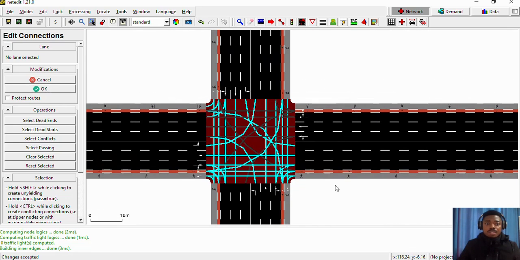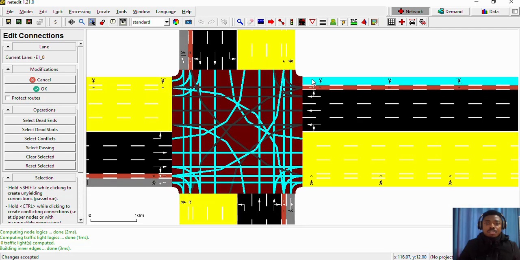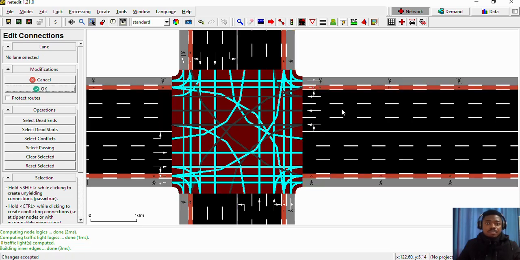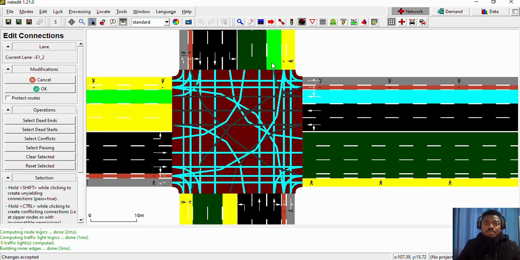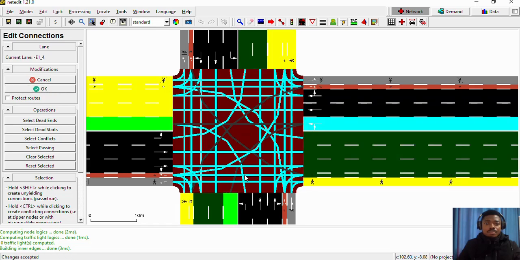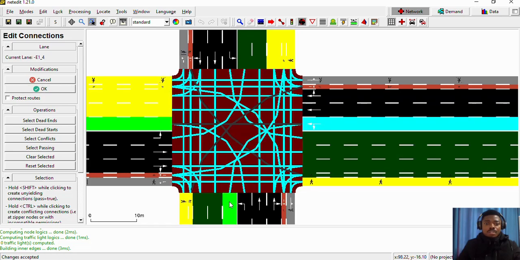I think this is the one we have left, so we will also do the same thing. Click on this, create this, create this, then click on OK. After the next one, don't forget this is the only true lane here. This is already the left turn lane, so we have to delete this lane or this link.